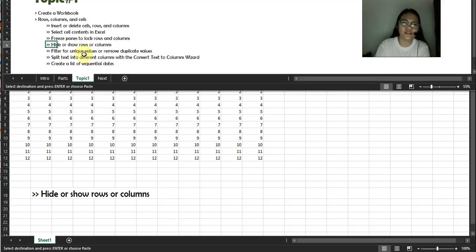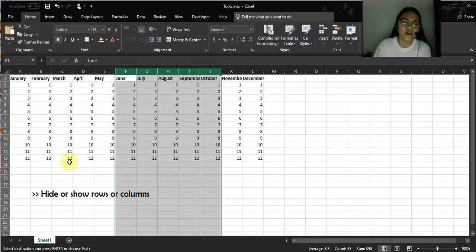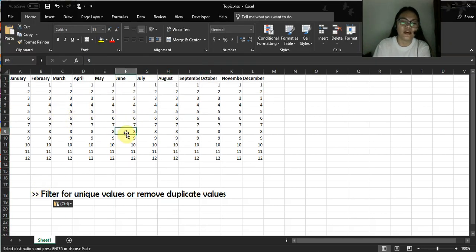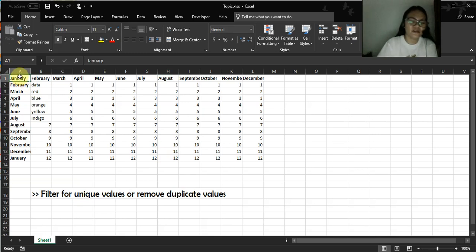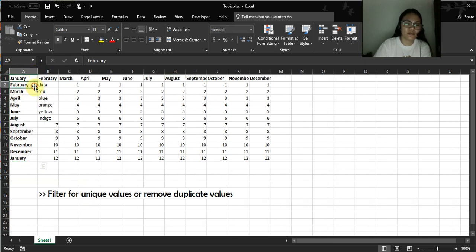Right, so let's move on to the next one. How do we filter for unique values or remove duplicate values? Here, since we do not have enough data, let's create different data. Okay, so here we have 2 January. We want to make sure we only have unique values here, meaning there is no repetition. So how are we going to delete duplicate values?